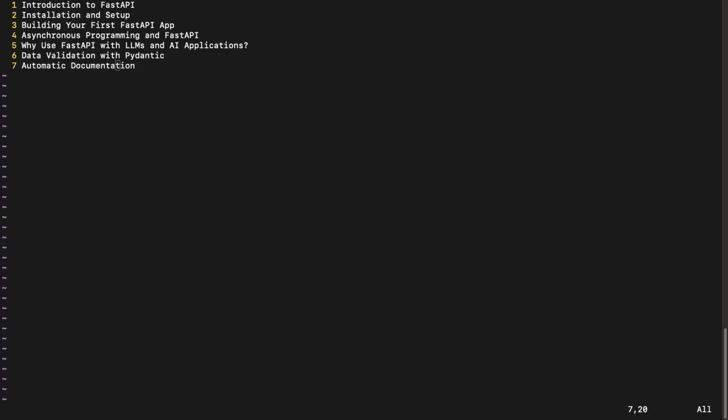If you are looking to build blazing fast APIs with minimal effort, you have come to the right place. In today's tutorial, we are diving into FastAPI, the modern framework that's revolutionizing how we create web applications. Stick around because I'll show you how to set up and validate your data effortlessly while also boosting your app's performance. Let's jump in.